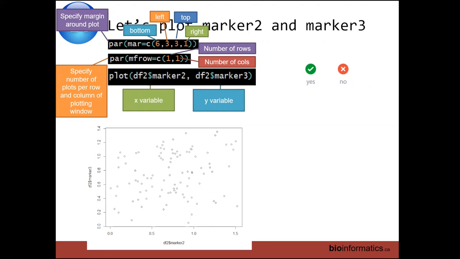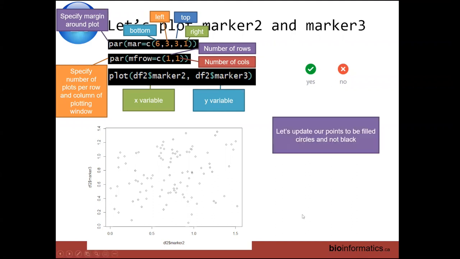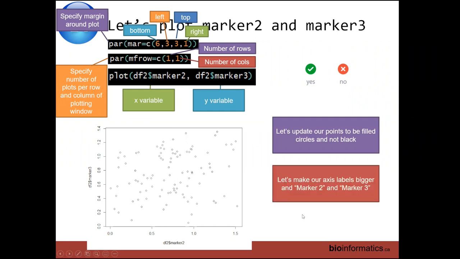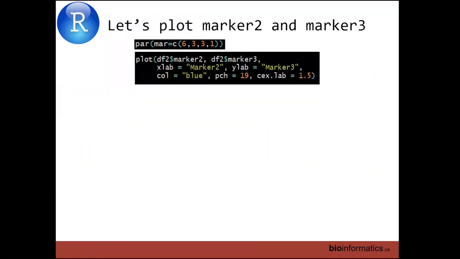All right. I thought this was really simple for you guys, and it was good. So you've got your plot up. Now let's update our points to be filled in circles and not black. And let's make our axis labels bigger and marker one and marker three, like you guys have already started to do. So we've done this before. Point color, you can just do col equals blue, easy, and choose any color you'd like.